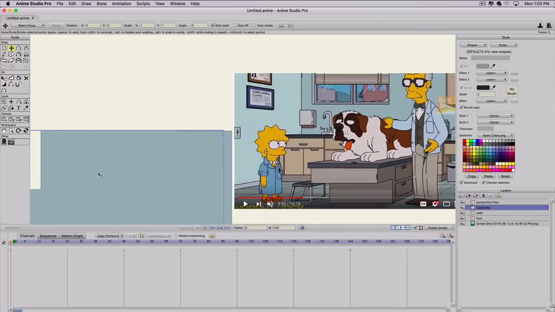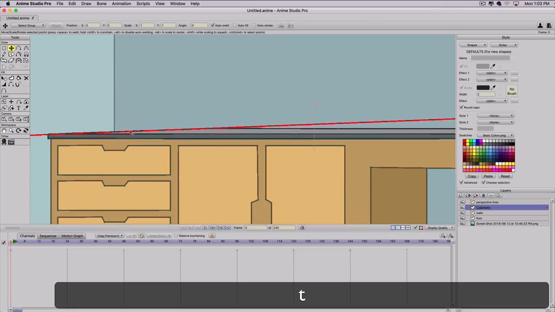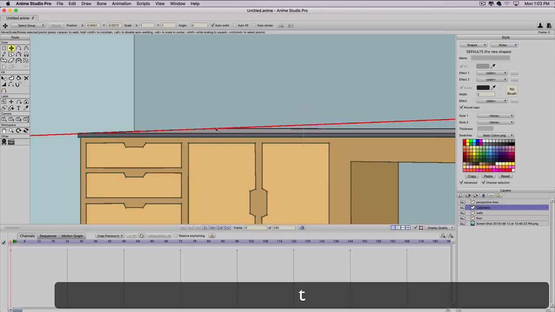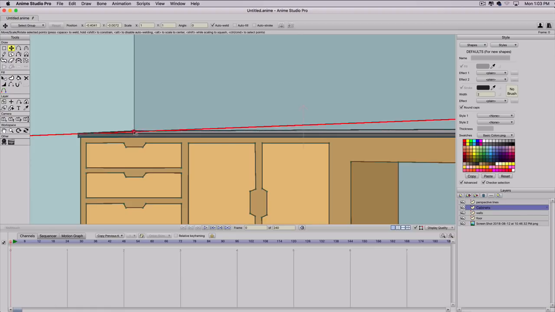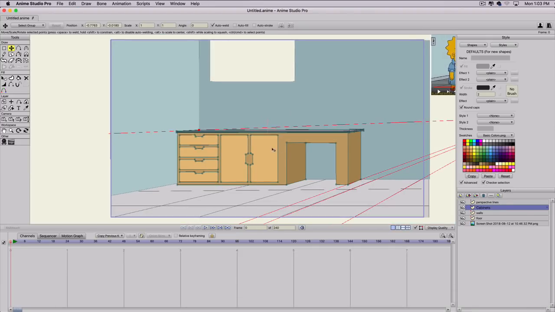Faucet and paper towel dispenser. Let's draw the faucet real quick. That looks weird. I'm going to move this back over to right about there. Oops. Command Z. Accidentally moved a cabinet door. Turn off perspective lines for just a second.